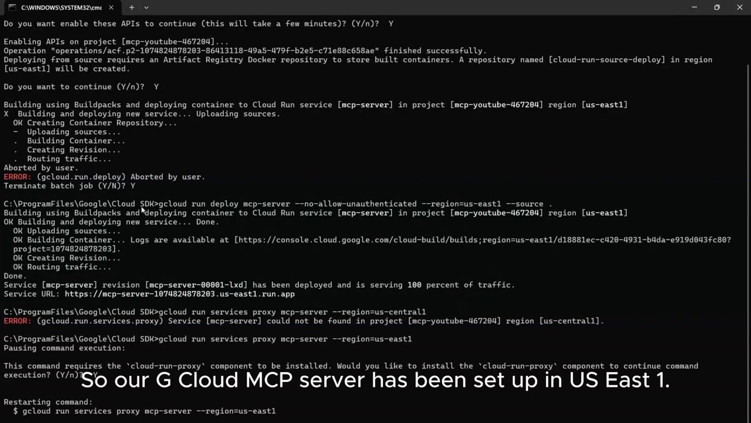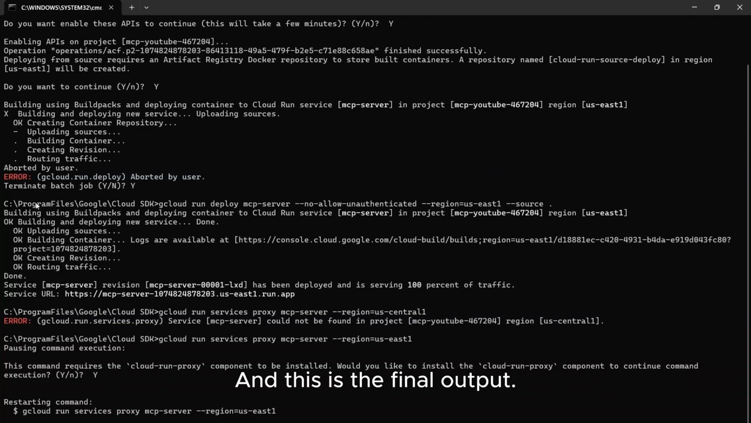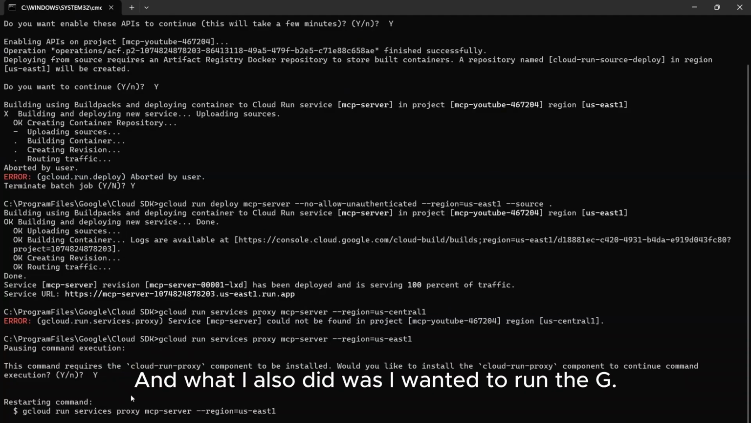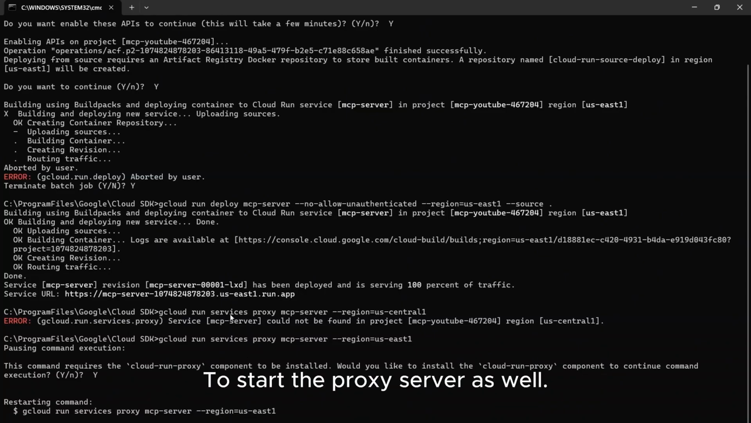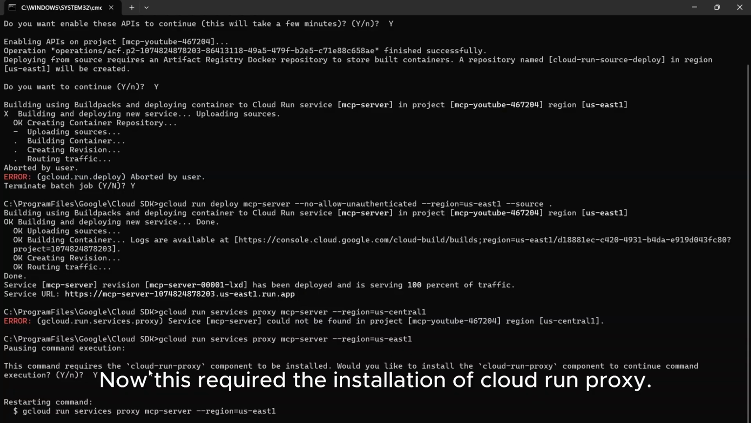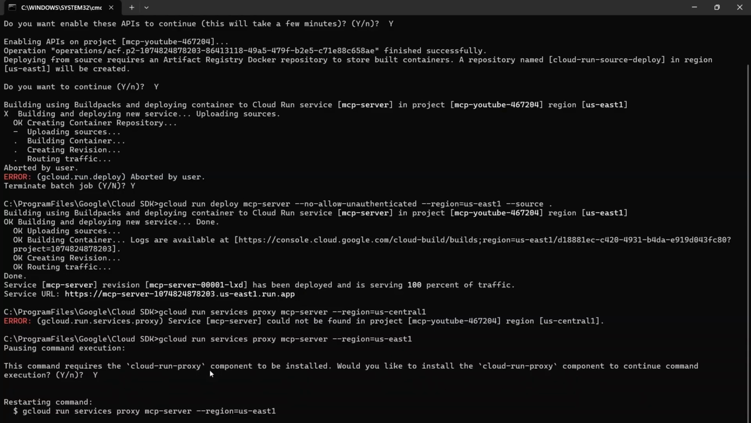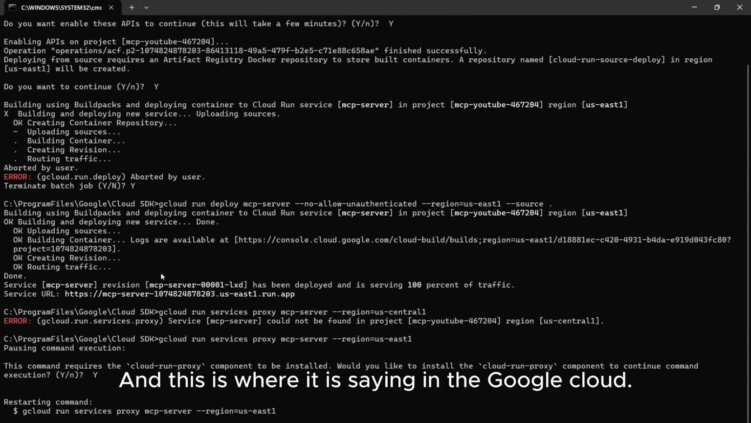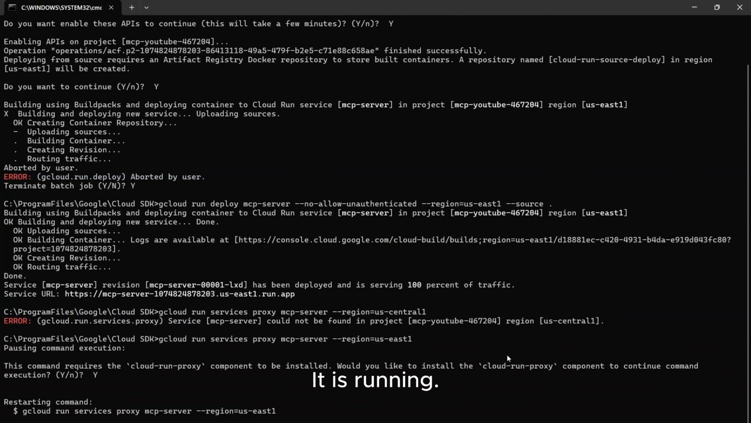Okay, so our gcloud MCP server has been set up in US East 1, and this is the final output. What I also did was start the proxy server for the MCP server in the US East 1 region. This required the installation of the Cloud Run proxy component, and that is where I have installed it. And this is the Cloud Run proxy. It is set up and it is giving the output proxying to Cloud Run server. And this is the setup. I verified that. And this is where it is saying it is running in Google Cloud.